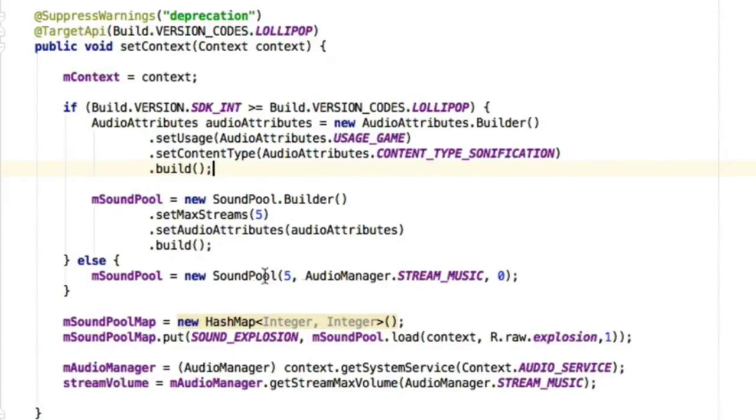In addition to the SoundPool, we will load in several sound samples. In this exercise, I am loading in one single sample, the explosion sound. Now I have already included the explosion sound sample into the raw folder. So in here I say mSoundPool.load, and then specify the explosion sound here, and then also specify the other values, and then I am using a SoundPool map in order to keep track of the sounds that I load into the SoundPool object.